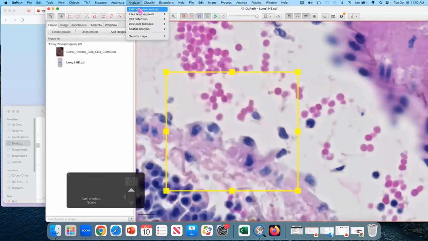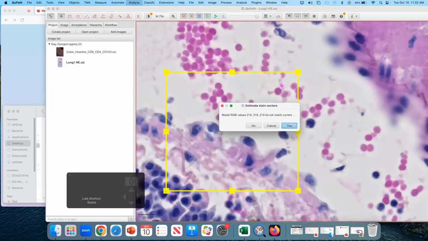Analyze, estimate stain vectors. I have a question about the size when you're doing this. Does the size dictate the accuracy at all? Is it better to do small or is it better to do large? It's better to do small, because QuPath has to process every pixel individually, and if you do big, it'll actually downsample to make that possible, and then you're losing some of your extremes. Yes, we want to reset the modal values.